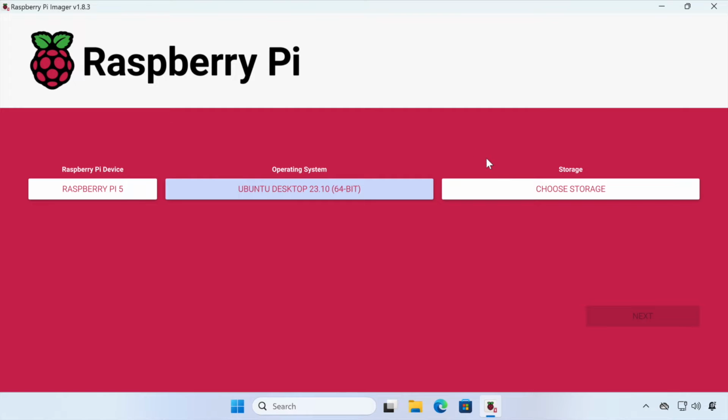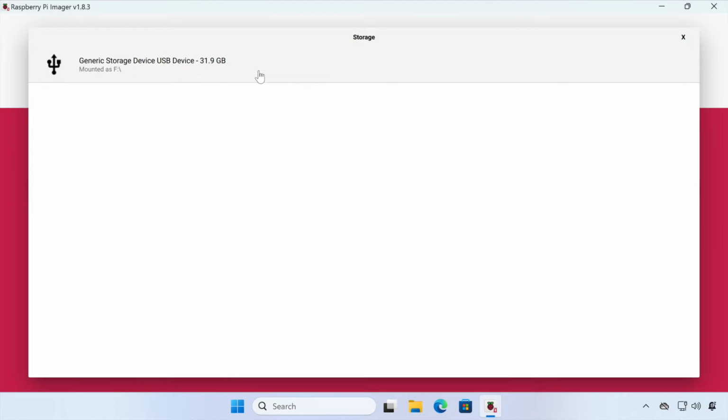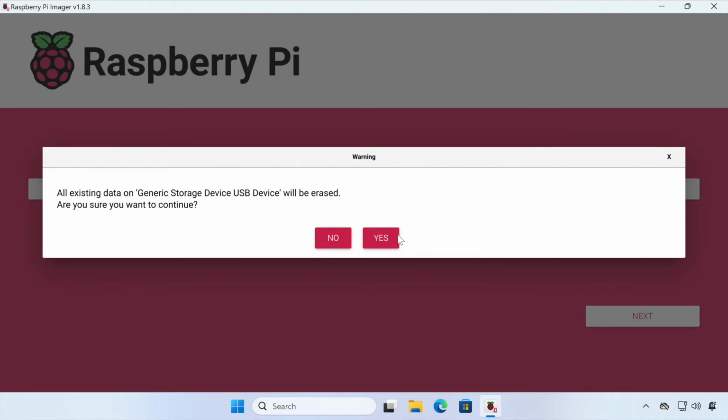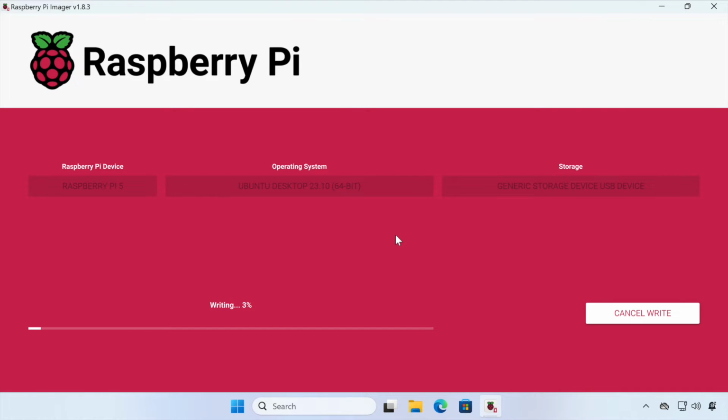And now we need to choose storage. I'm going to select our micro SD card and click next. Now at this point, everything on the micro SD card is going to be erased once we click yes. So please make sure that you've backed up anything that's really important on there, as everything will be permanently deleted. So once we've done that, click yes to start the process.